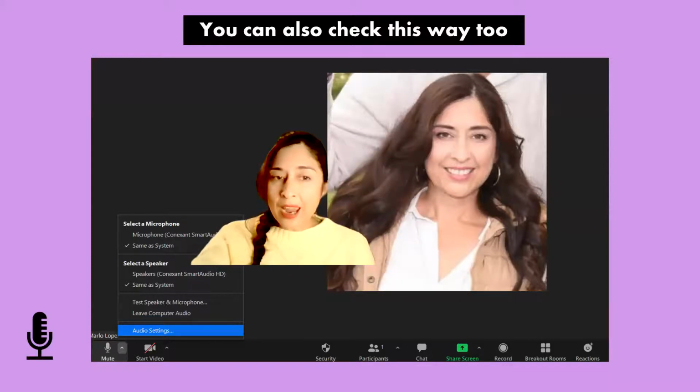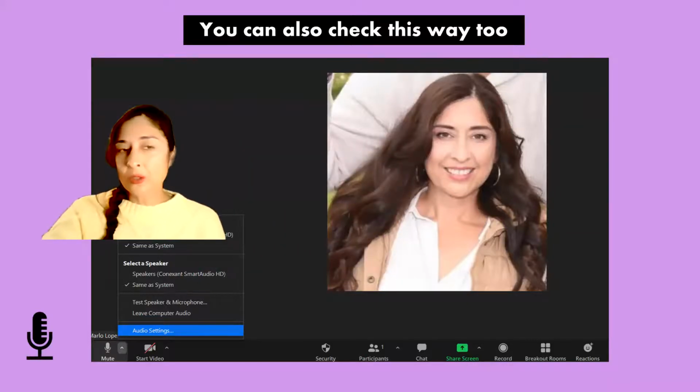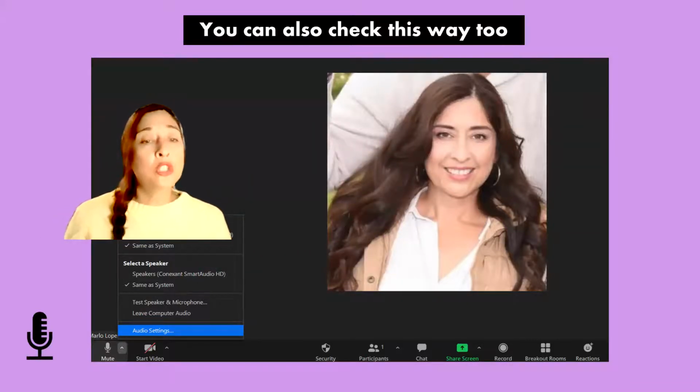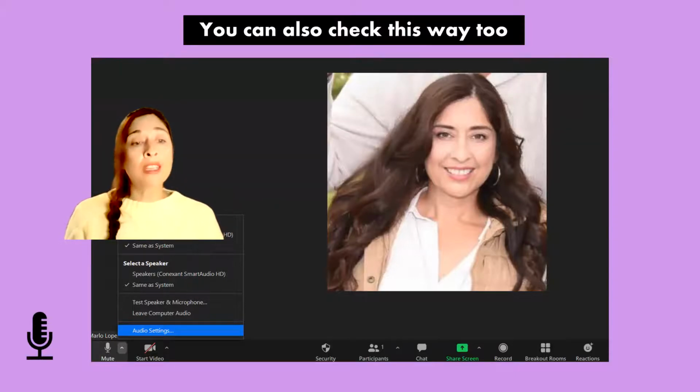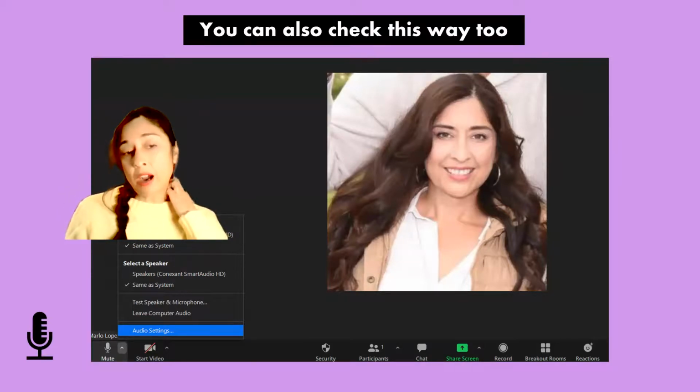Another way that I want to demonstrate to check to see where you're at is if you click on either the video camera or the microphone setting. This photo is showing you the microphone setting. If you click on the little tiny arrow that goes up right next to the microphone, because if you click on the microphone, it'll mute you. So click on the little icon right next to it, and then you'll see audio settings.